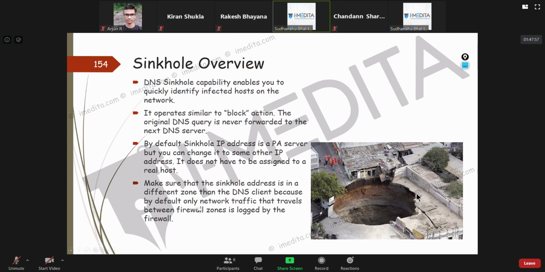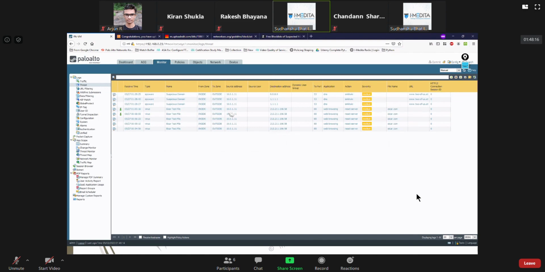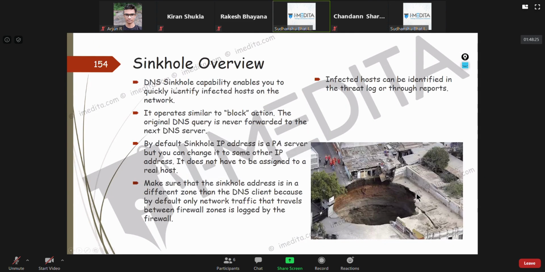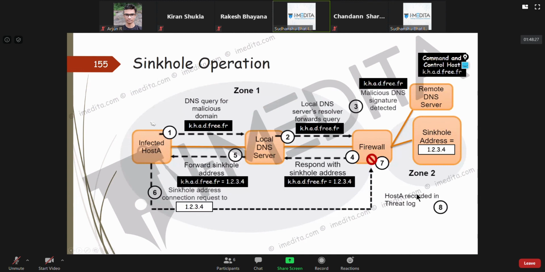Now, if you are having your own DNS sinkhole address, then the DNS sinkhole address and client should be in different zones so that traffic is logged, because traffic is not logged for intra-zone traffic. An infected host can be identified from the threat log, like I showed you. You could easily check and say, this guy must be infected with something, so let's check why he is going to this website. This is how the sinkhole operation happens.